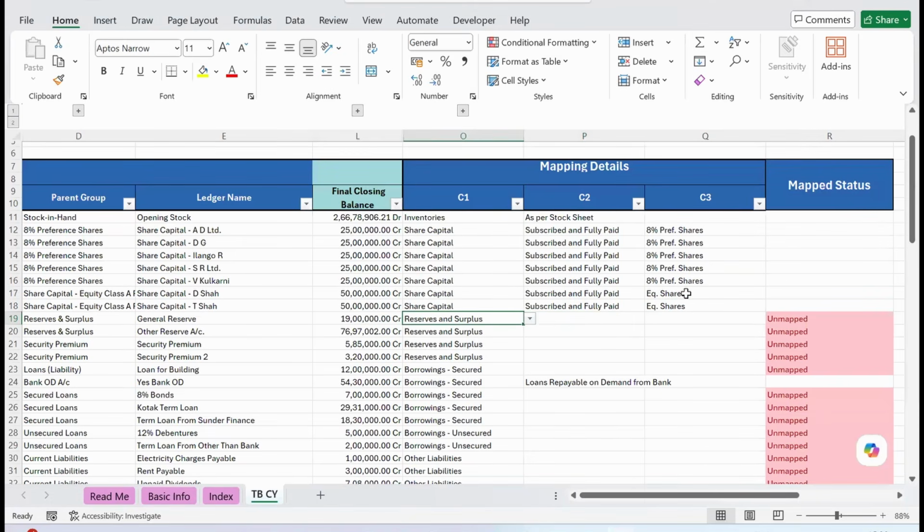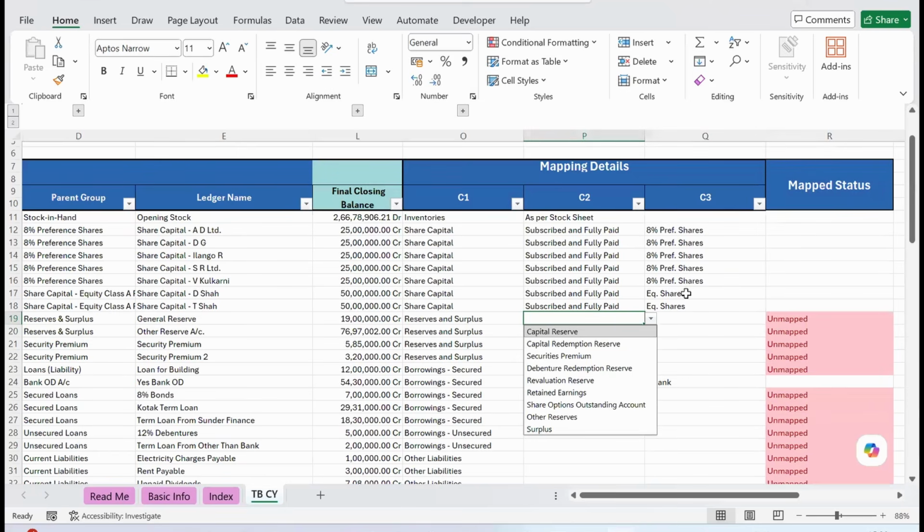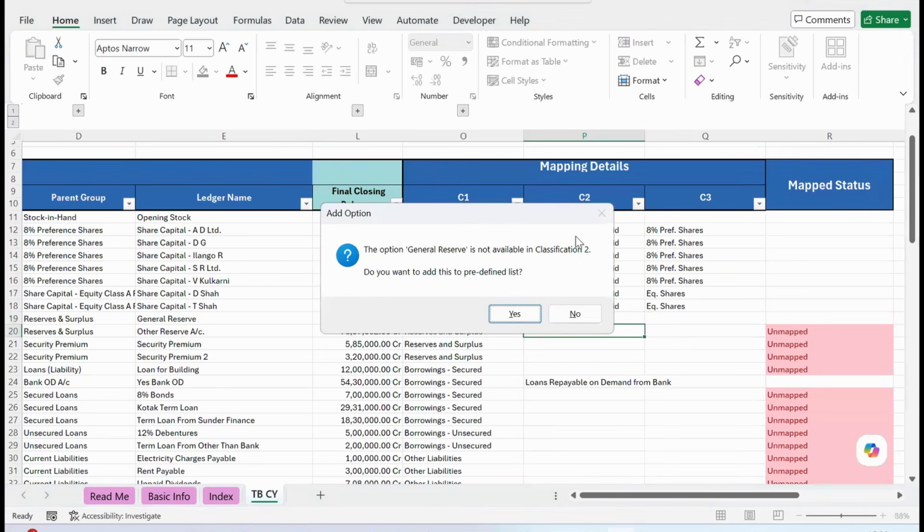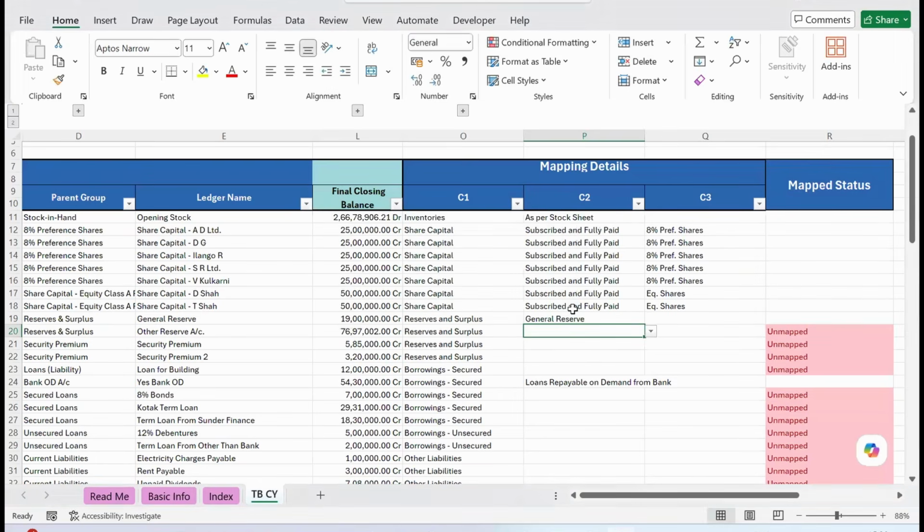The second new option here is to create new headers. I can create heads in C2 and C3. So let's say this is the drop down available for reserves and surplus, but this ledger is general reserve, which is not part of this list. If I want to create it, I just write here general reserve and press enter. It says it's not part of the C2 list, would you like to add it? I say yes, and now it has been added. Now if I see the drop down, I get a new option here, general reserve also.